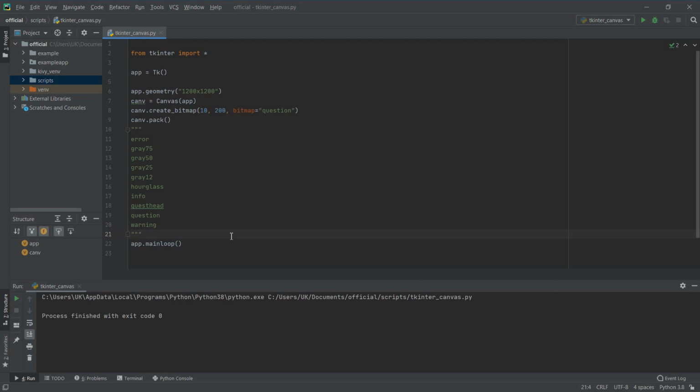Then the last one will be our image. So creating an image. Let's say I want to add an image to my Tkinter. I can just use create image to do that for me. So create underscore image. Okay, so let's say I want the image to be at 10, 200. I'll just specify more here. So let me see, 300, 300. Oh sorry, it should be just two.